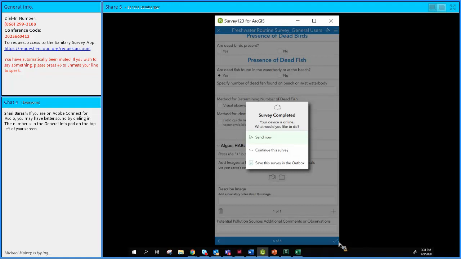You have the option to send the survey now. When you're completely done with your survey, everything looks the way you want it to, and you're ready to go, this is the button that you're going to click. You're going to click send now, right here where my mouse is hovering. The other option is to continue the survey. That's what I'm going to do today because I have one other thing I want to show you.